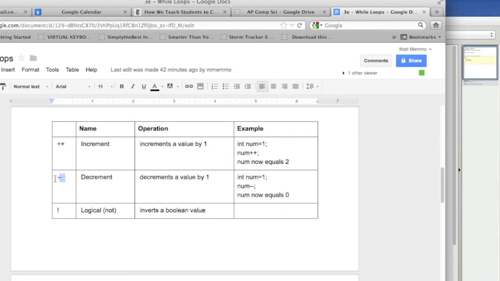Similarly, you have the two minus signs next to each other is a decrement. So if you start out equal to 1 and you have a line that has the minus minus signs next to it, now that value is equal to 0. And I had already showed you the logical not. Basically, it inverts a Boolean and it reads as not equal to. So those are the three unary operators that you will have to know.